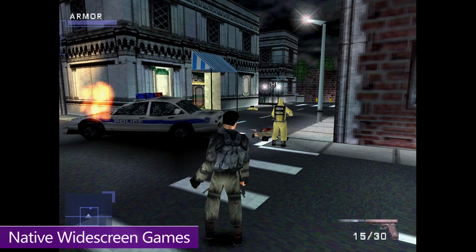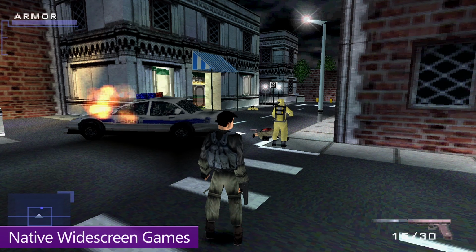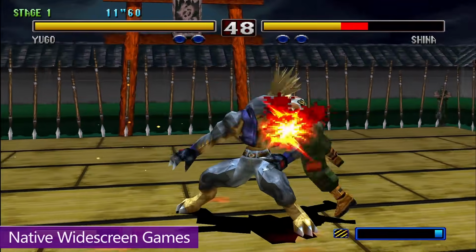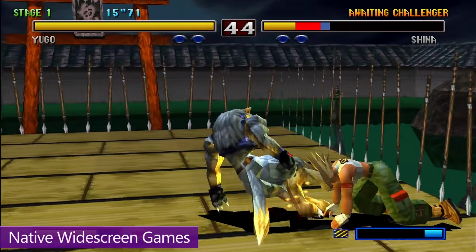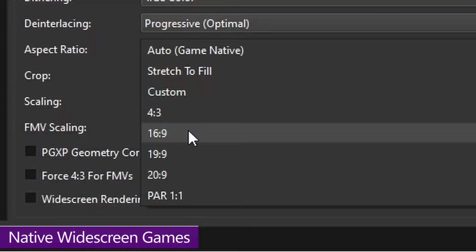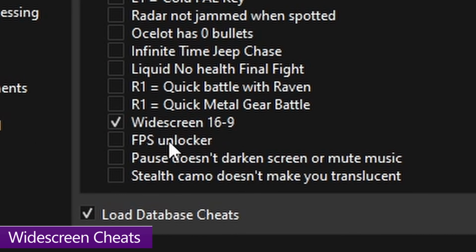Instead, I like to present a proper anamorphic image, which means all of that extra stuff is actually being rendered in on the sides. The first and best way to do this is just to play a game that natively supports anamorphic widescreen. There's quite a few of these despite the generation they were made, and I'll put a link for a list of these in the description below. Just remember to set 16:9 here and then go to the in-game options and set widescreen there. Nice and easy.